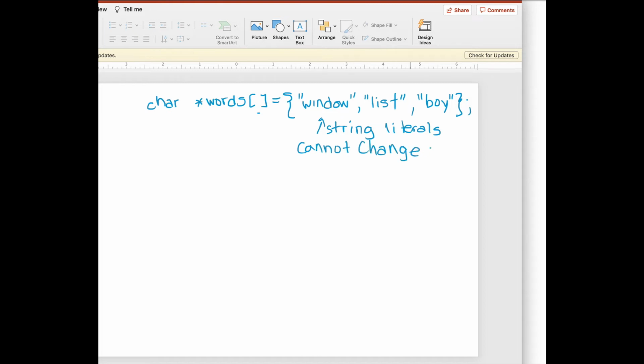And you don't actually want them to change, right? Because once you create your array of string literals with the words, you're never going to change these words. So this is a good way to set up this array of strings as an array of pointers to strings. What you're really doing here is you have your array, words, a single-dimensional array. Here we have 3 words, so 0, 1, and 2, and these contain pointers to the string literals.